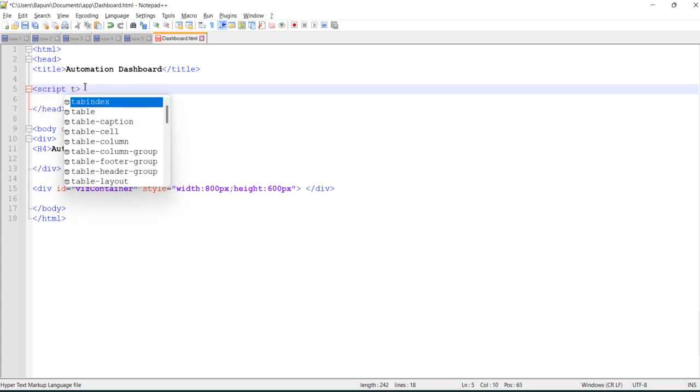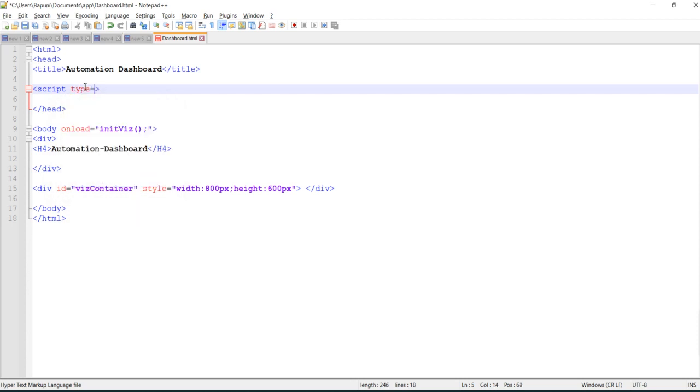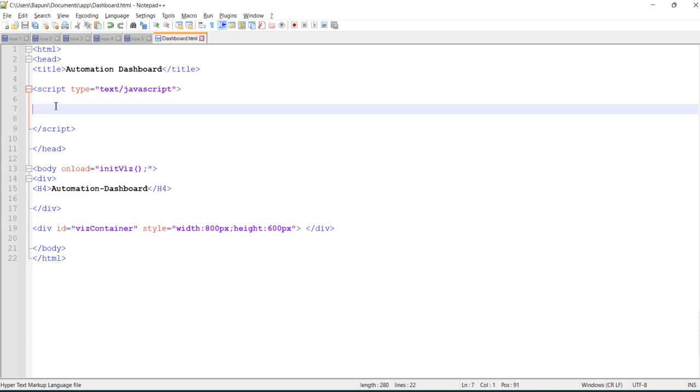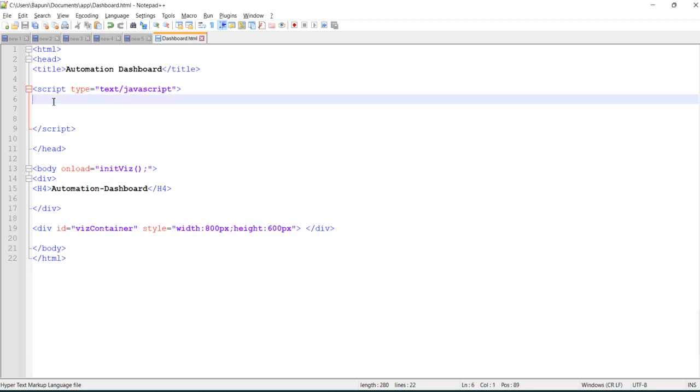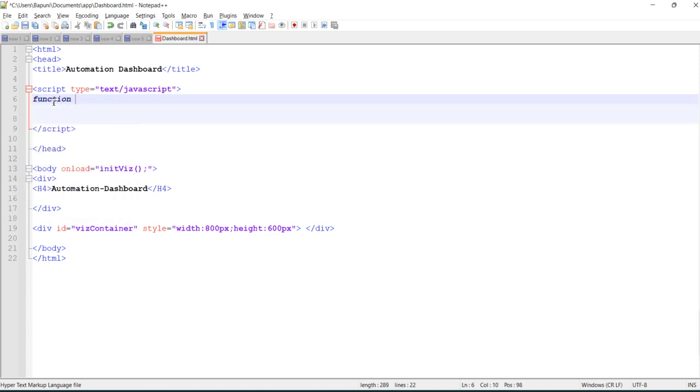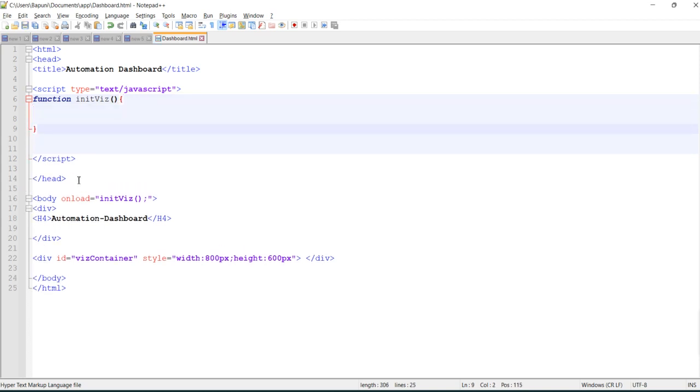Script type equal to text slash JavaScript and the script tag. Whatever things will be present within this script tag, that will be your coding part. So how to write a function in JavaScript? Using the function keyword, the name of the function will be initViz. That will load the Tableau URL on the page load. Okay, on the body of the HTML page being loaded.